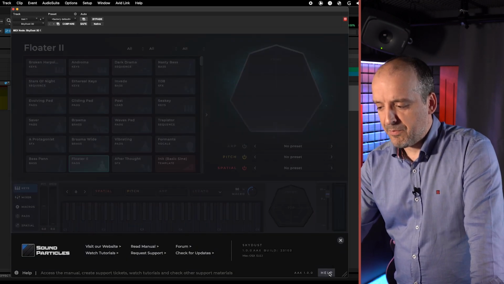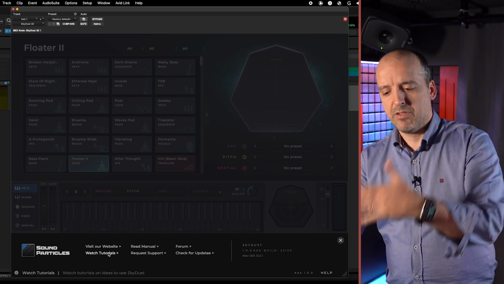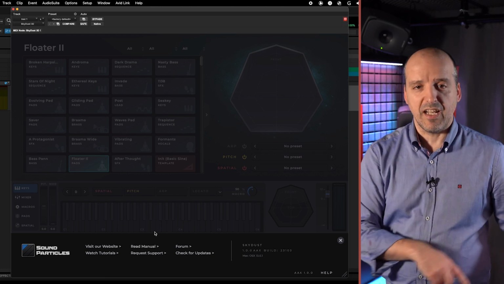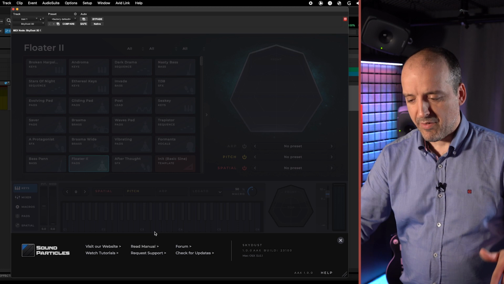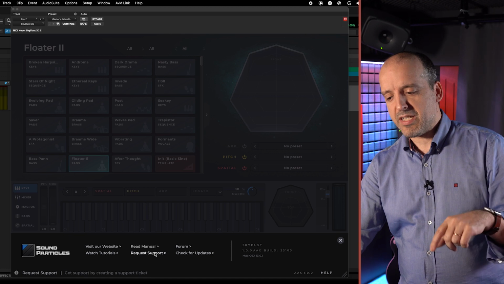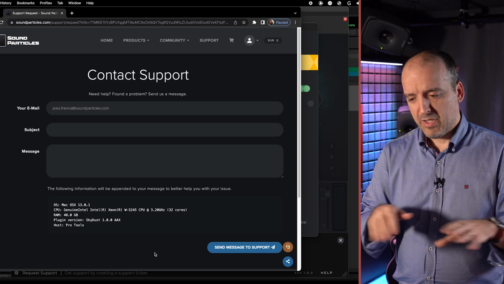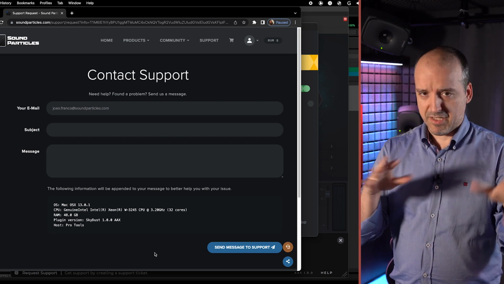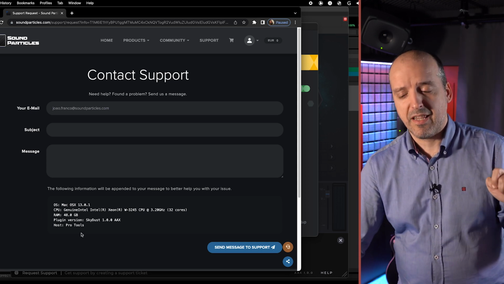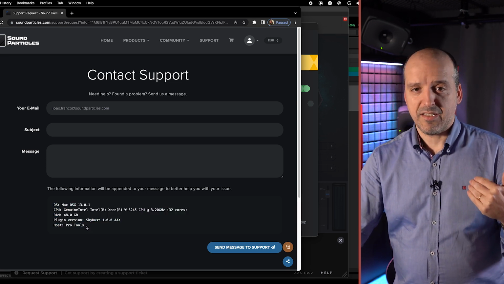And if you press help, you're going to have these extra options. You can visit our website, you can go watch some tutorials. Also, you have the manual here. The manual is also in the installer, but it's also available here if you want to jump directly to the manual. And there is this request support option that is quite interesting, because if you press here, you're going to have this form that allows you to ask your questions and describe the problems that you have. But the important thing is that it automatically sends us several pieces of information that are relevant for us.